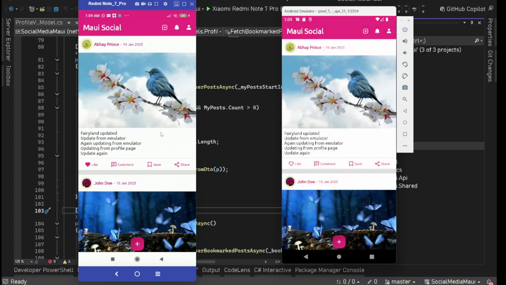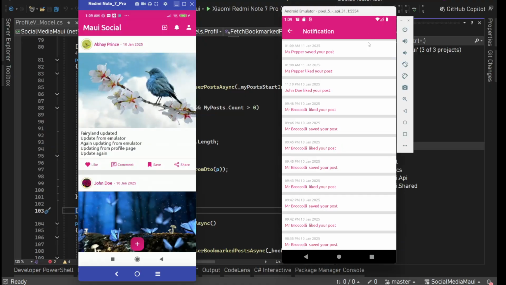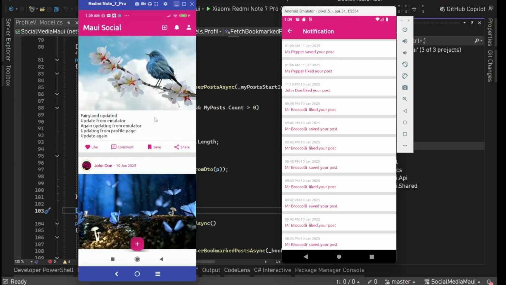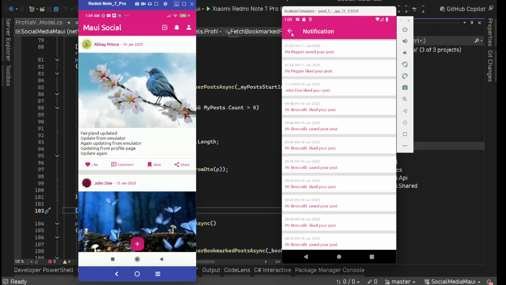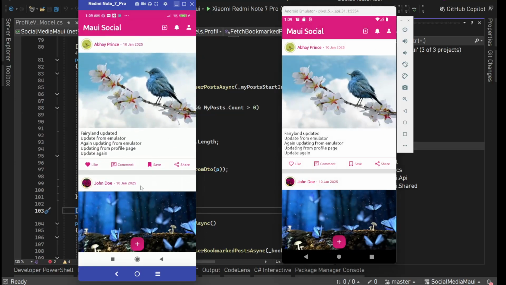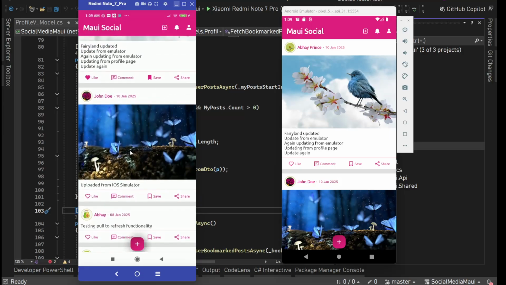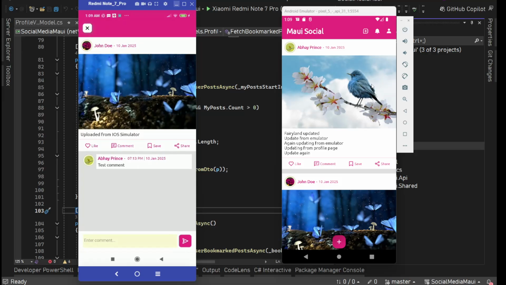All right, we have a notifications page. Now if I save this post, you see instantly we have this indication that something has changed. So we have this notification. If we tap on it, on the top we can see Miss Pepper saved your post. So when we do this on one device using SignalR, we notify other device that something has changed. All right, then we can simply open up the post. So here I'm opening this post, and here on emulator I'm opening this post.